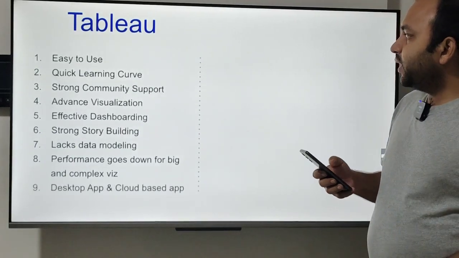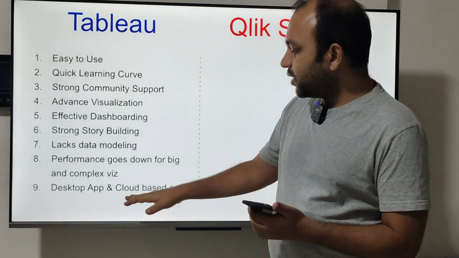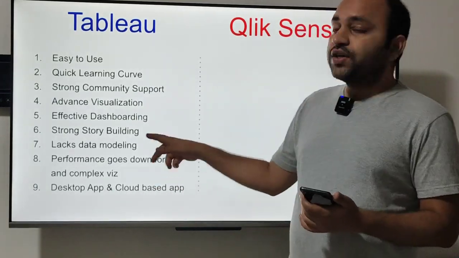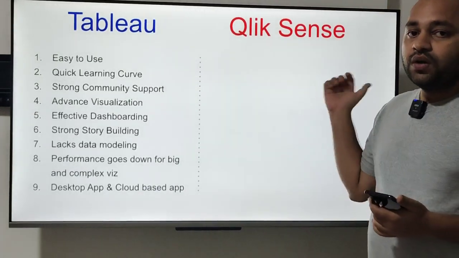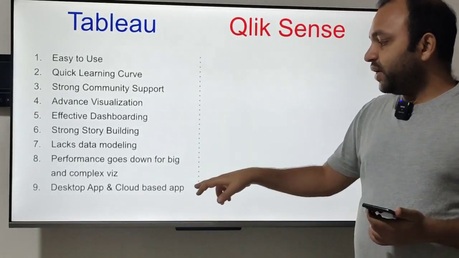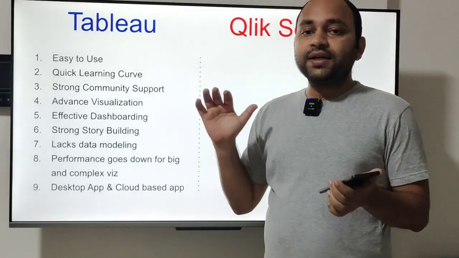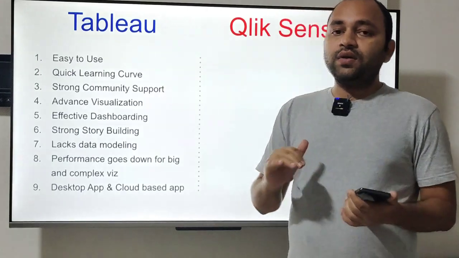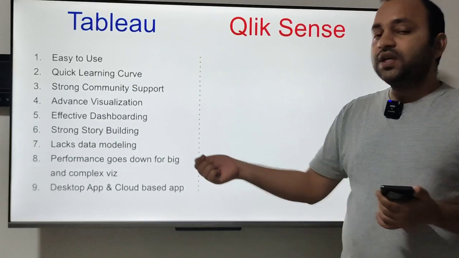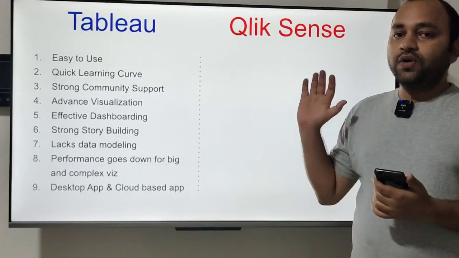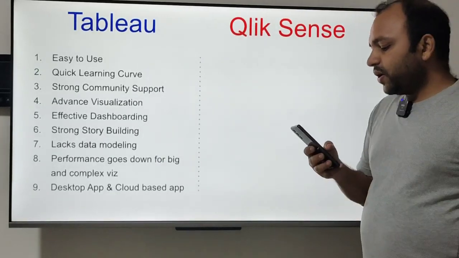After that, let's move on to desktop and cloud-based app. Both versions are available in Tableau, but in Qlik Sense, which I will show you, you only have the cloud-based app. It used to have the desktop app earlier, but Qlik took a conscious decision to stop giving the desktop app, and you only have the cloud-based solution for Qlik Sense. So now let's look at Qlik Sense.